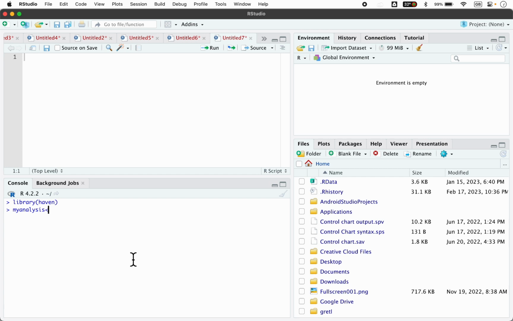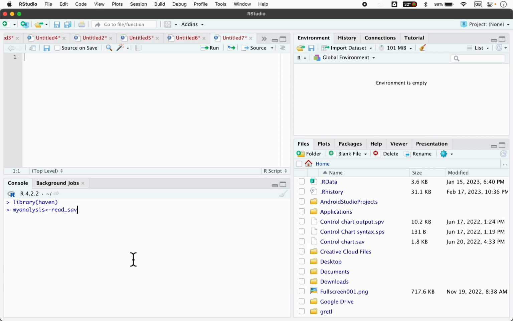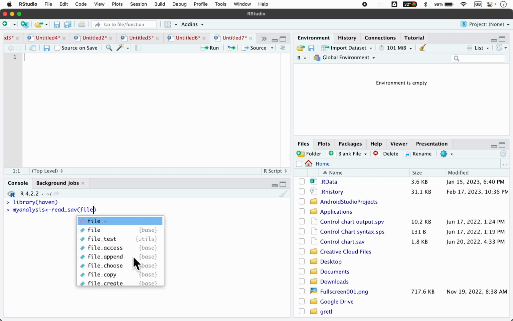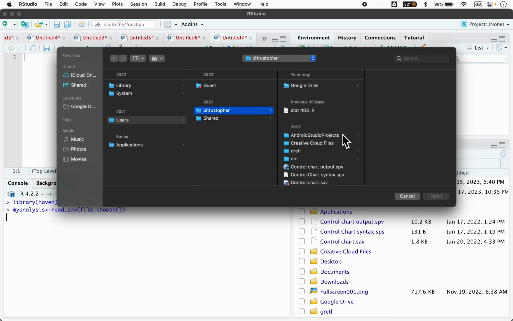My analysis defined by, now I want to call the function read_sav, open parenthesis. So you can use any of the methods there you want to use. In this case, let's say I want to use file.choose, which is the easiest. In file.choose, I'll have to navigate it myself: open parenthesis, then enter. You locate where it is.